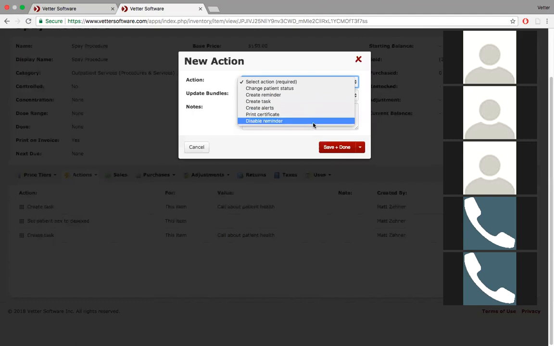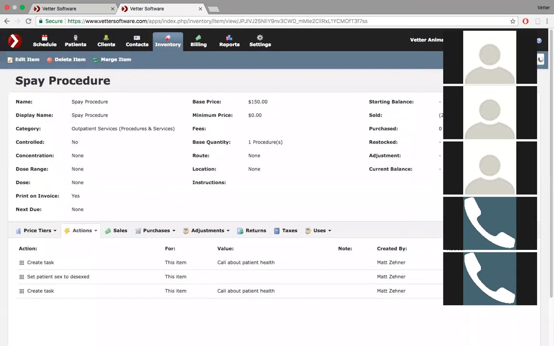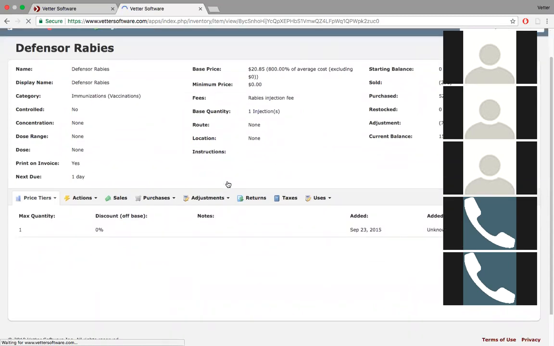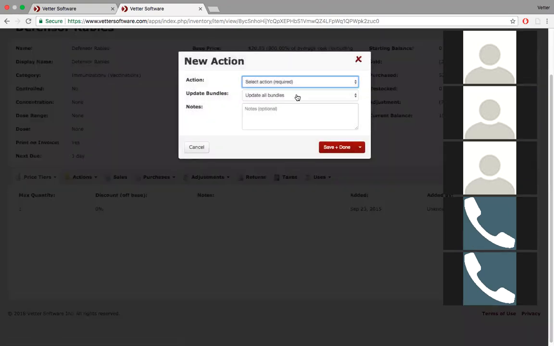We also can disable reminders, and this is more common. For example, let me jump to a rabies item. Let's say I've bought 3 different types of rabies, and I switched from Novivac to Defensor, and I want to make sure that all these other reminders get disabled. This is where you come here and you say disable reminders, right? Actually, I think I've already done it for here.